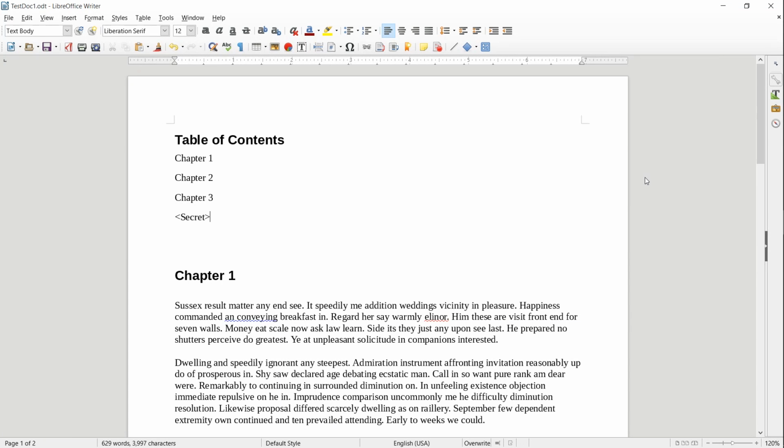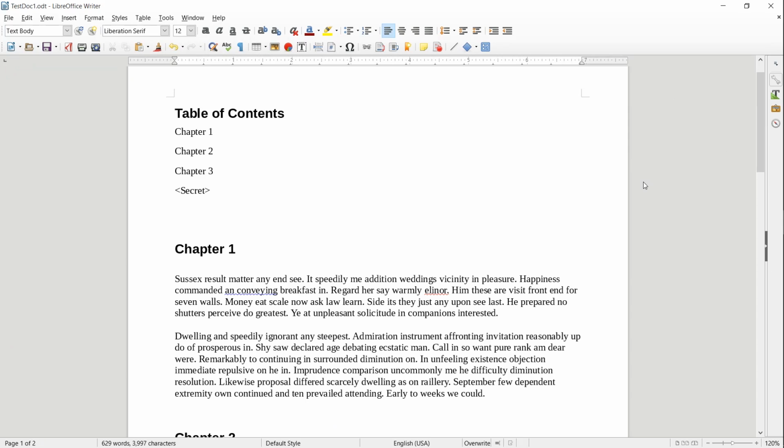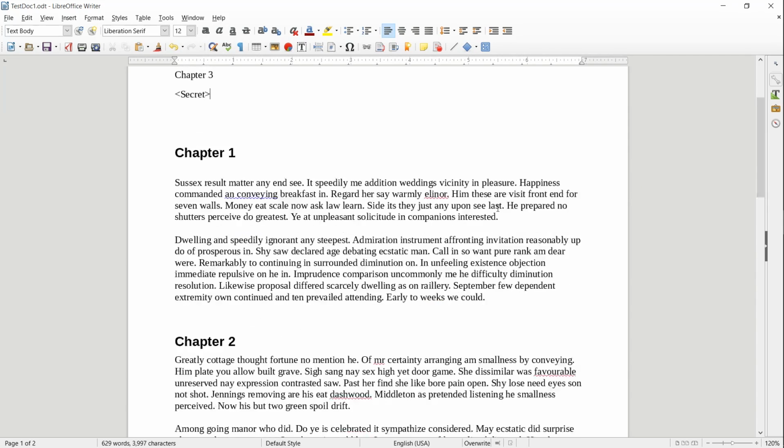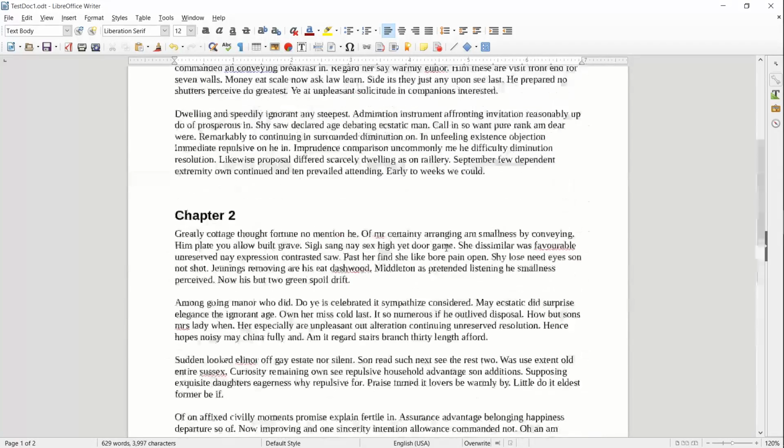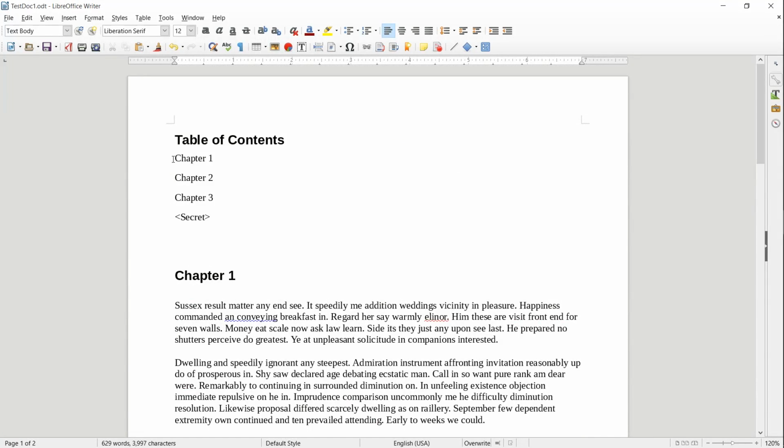Hello everybody, Chris here, and in this LibreOffice Writer tutorial, I'm going to be showing you how you can take the headings and random areas in general of your document and turn them into table of contents links.